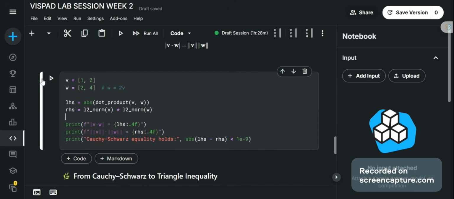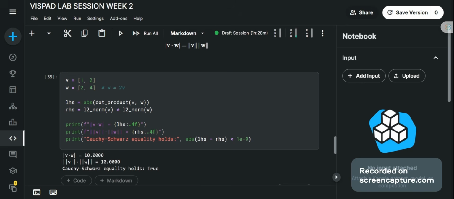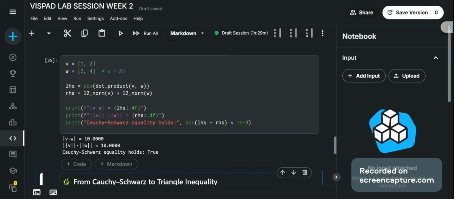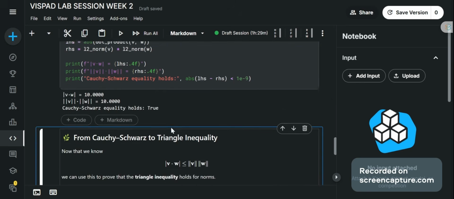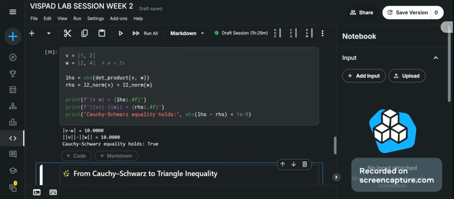So we are taking two vectors, and obviously they are linearly dependent because if I multiply vector V by a scalar of 2, I'll be getting vector W. So now let's check this over here. You are checking, is the absolute value of the difference between the left hand side and the right hand side less than 1e-9? Is it 0? It's basically asking that. And it's true, yes. So they are equal, and hence it means that they are linearly dependent.